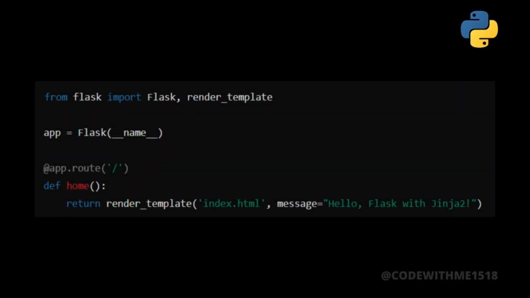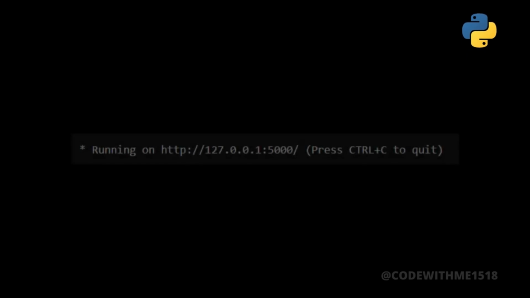This code uses the render_template function to render the index.html template and passes a message variable to it. When you refresh the page, you'll see the message Hello, Flask with Jinja2 displayed in the template.